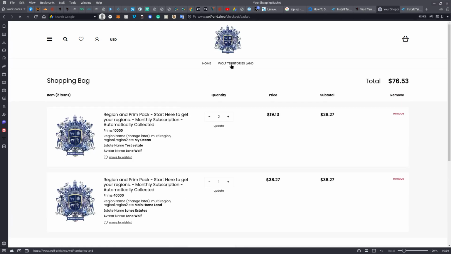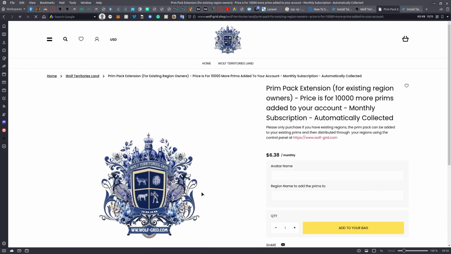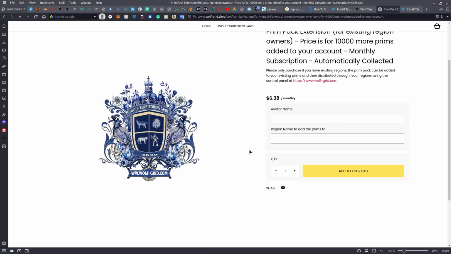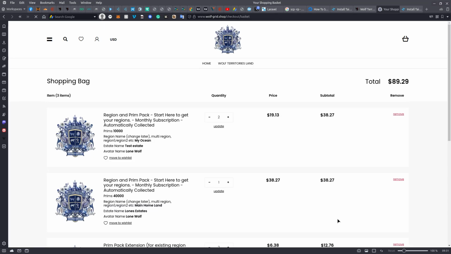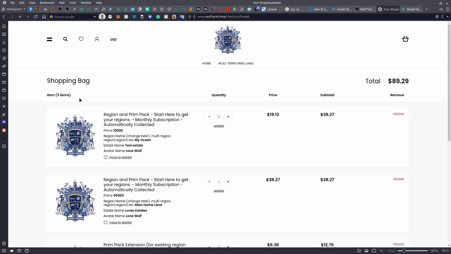Now, let's say for one of the 10,000 prim regions, you think to yourself, oh, I kind of want some more prims. You can just go in here and add more prims. So let's say this is a 10,000 prim pack. So you can say Lone Wolf, my region, like that. And let's say I'm going to have two, add to your bag, and that gives me another 20,000 prims added to that region. There it is. Okay, so you can then come back and add more prims if you need them.